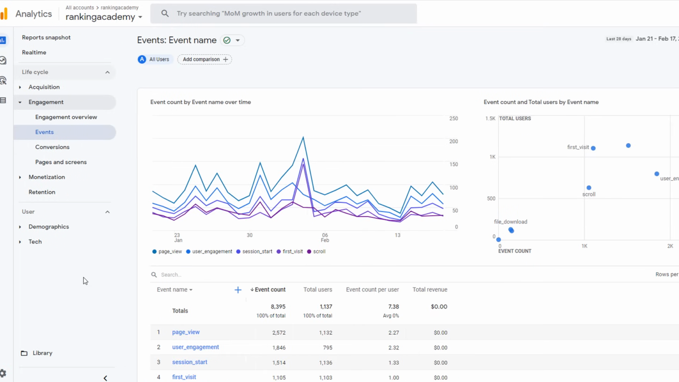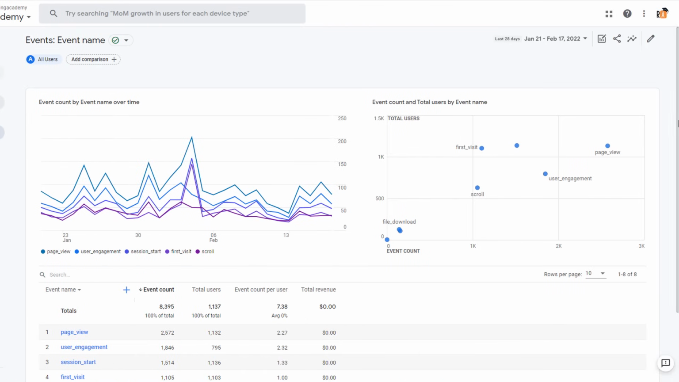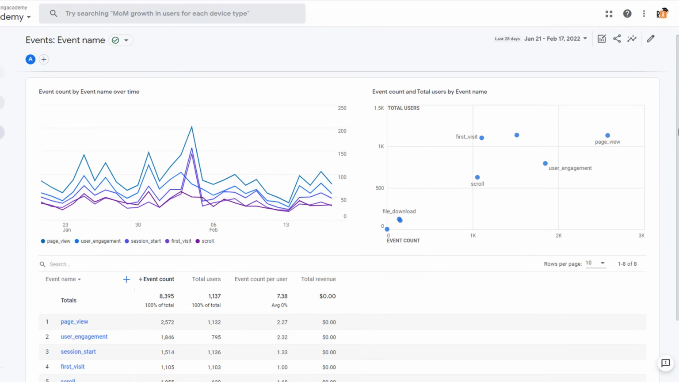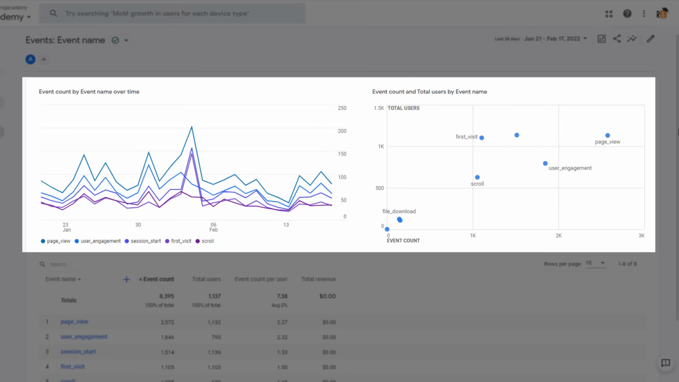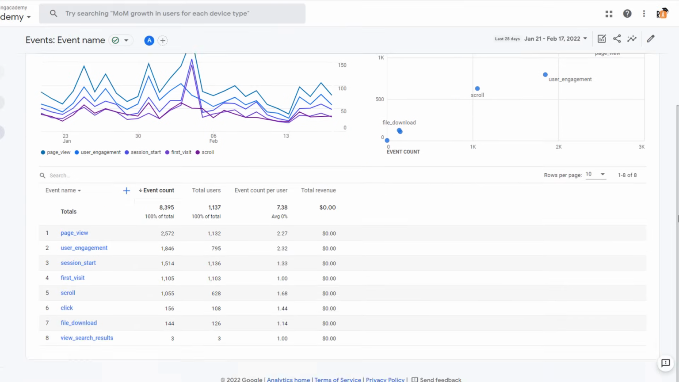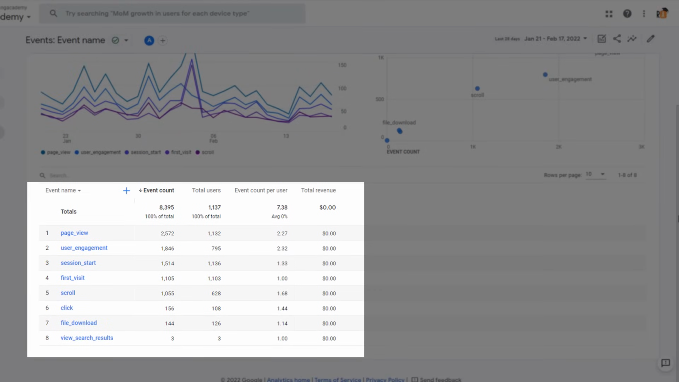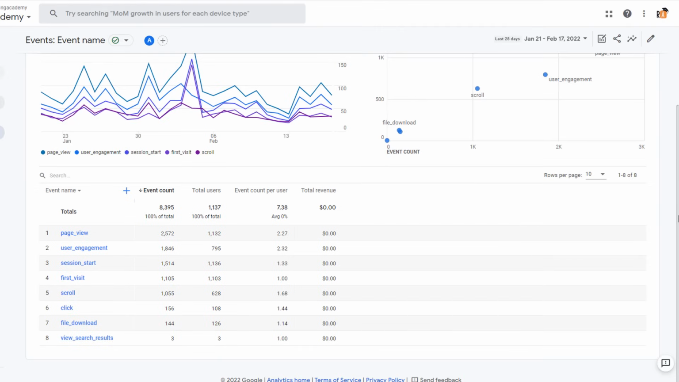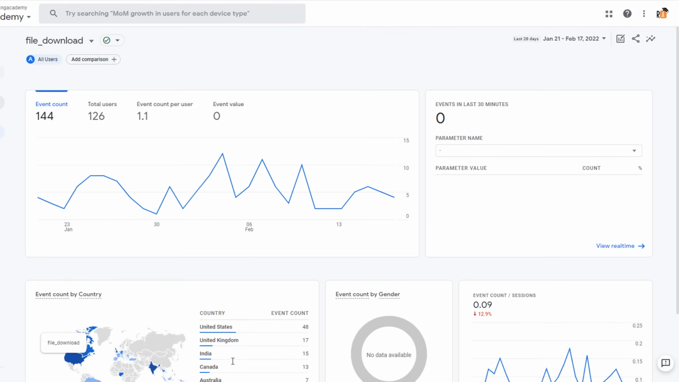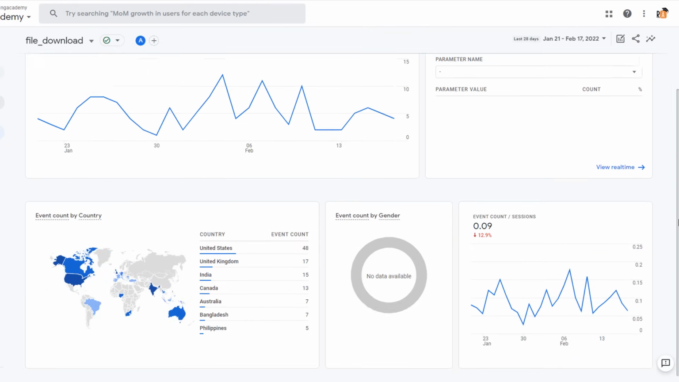As I've already explained, events are users' interactions that are being tracked within Google Analytics. This is the core of how GA4 works, since everything is considered an event. You can find the events that are being tracked in the event report, such as event count by name, and if you scroll down, you can see the breakdown of the most popular events. To find out more about an event, just click on it. Let's say if I click on this file download event, I can see when that event occurred over time, from which country, and so on.